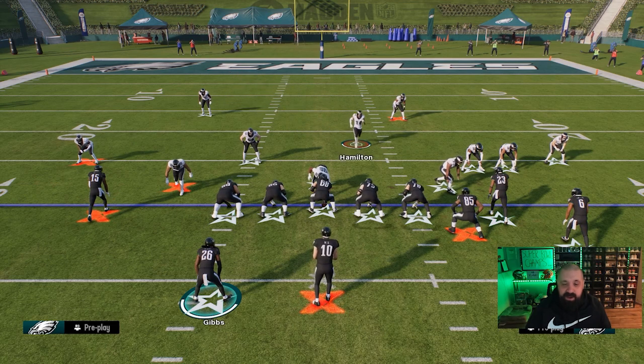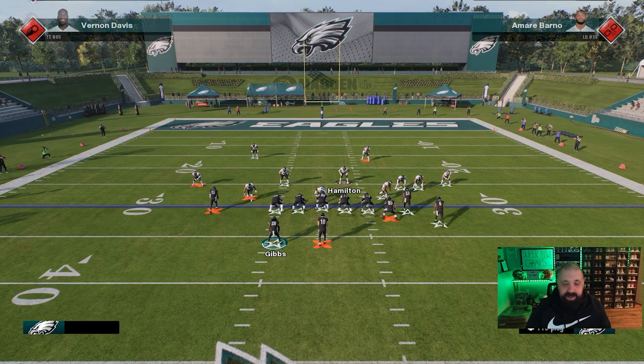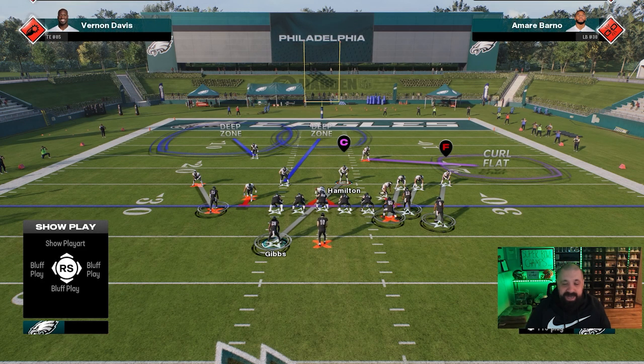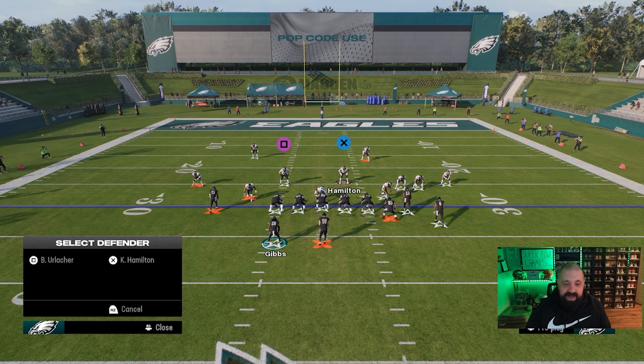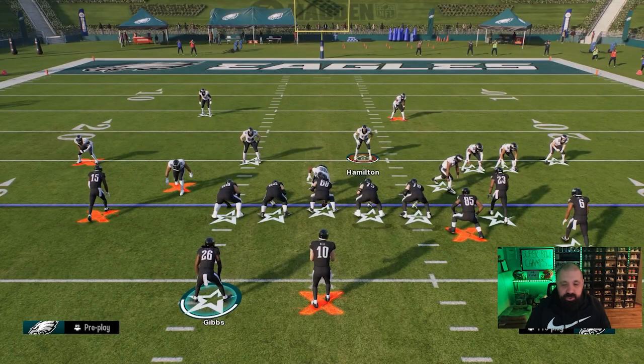Now, of course, I could always quick adjust my linebacker like we showed you earlier and put him in a middle third. That is one way to go ahead and protect against that, but maybe I need to have Urlacher blitzing or just doing something else. So again, we're just showing you how you can manipulate every single player individually.